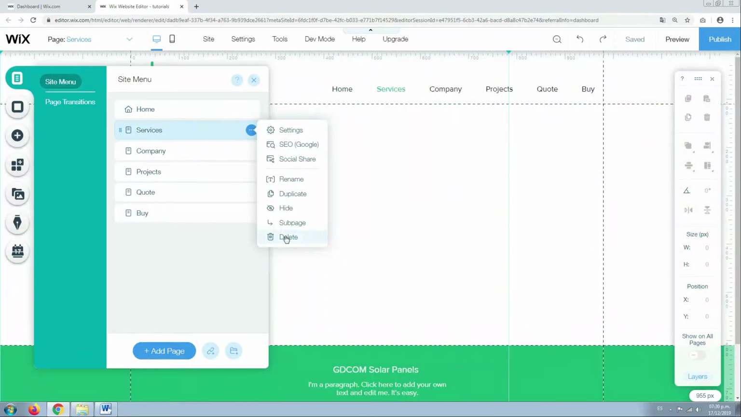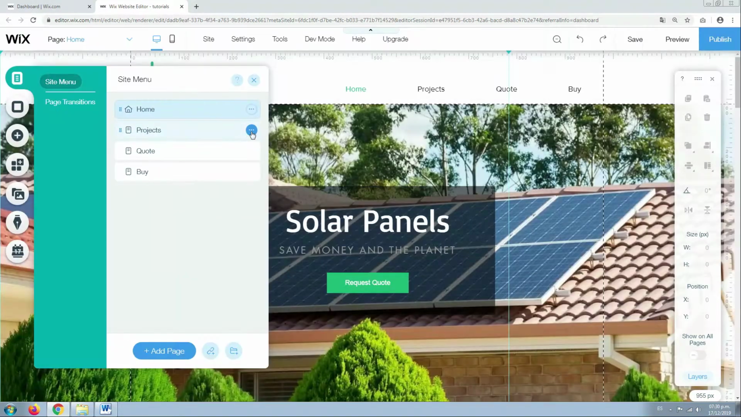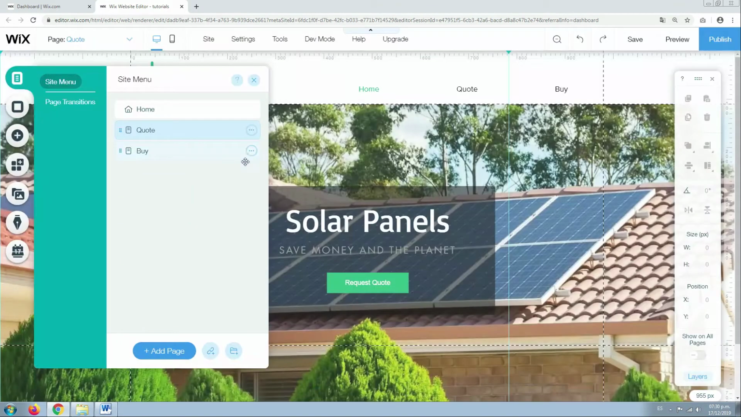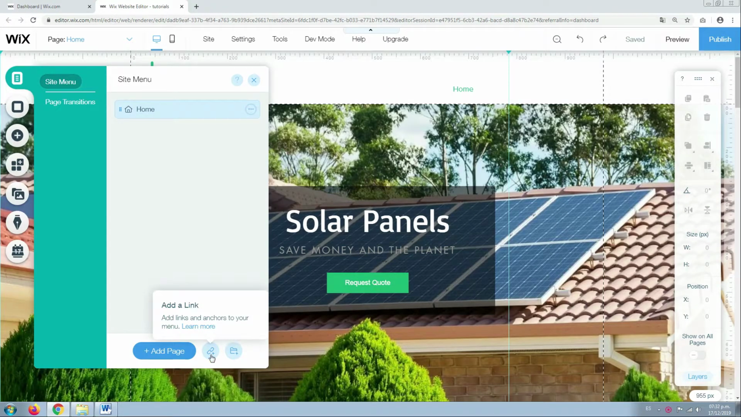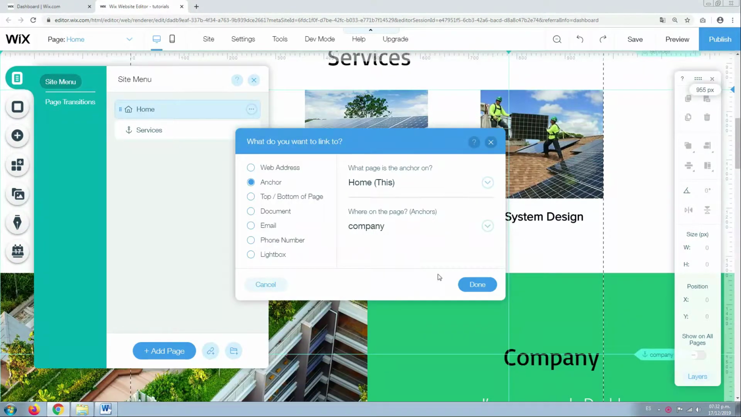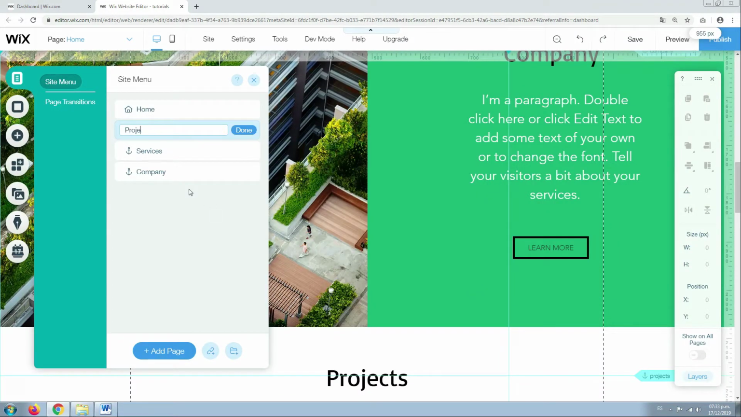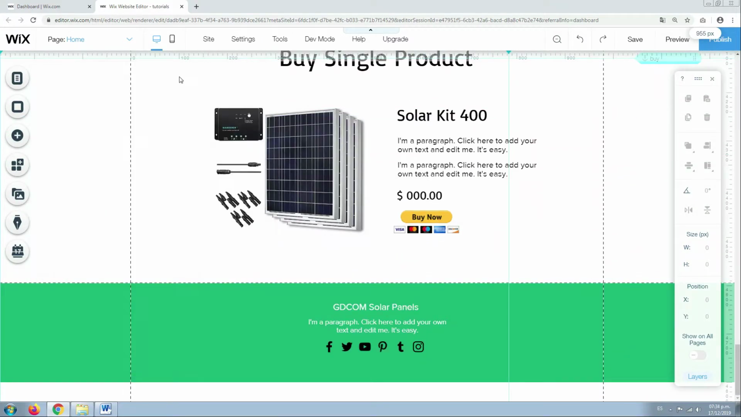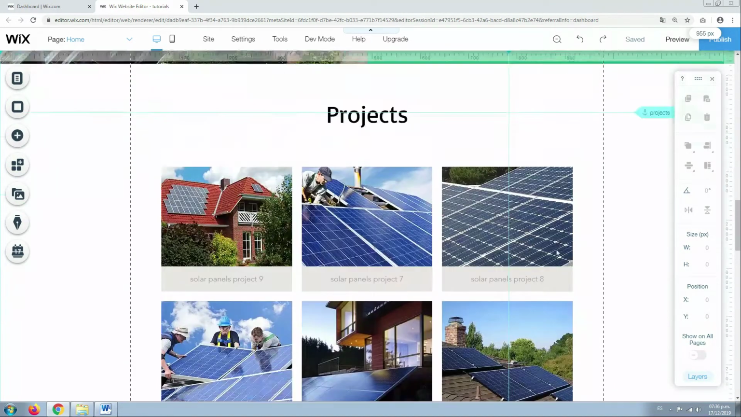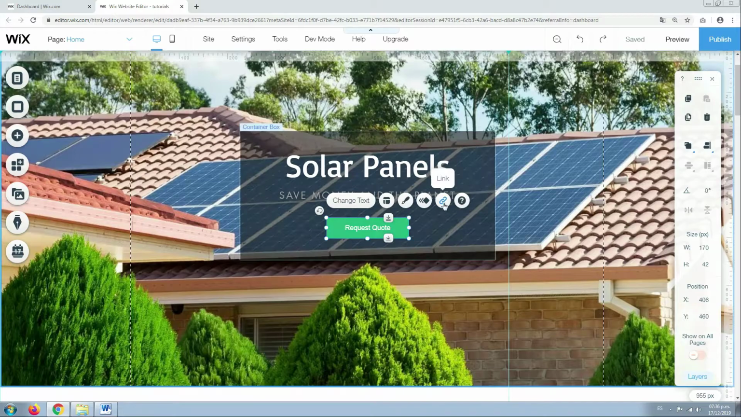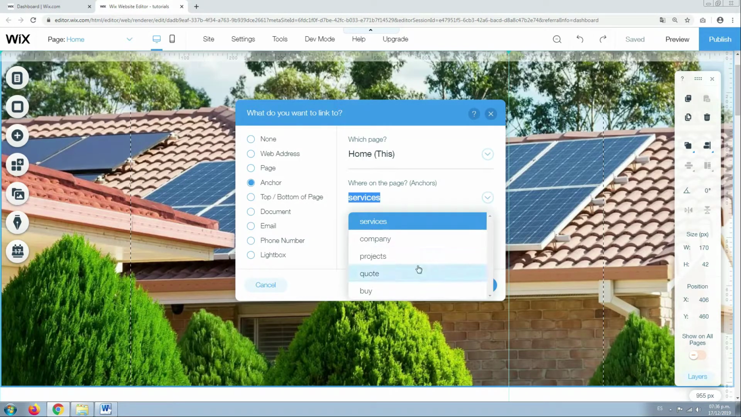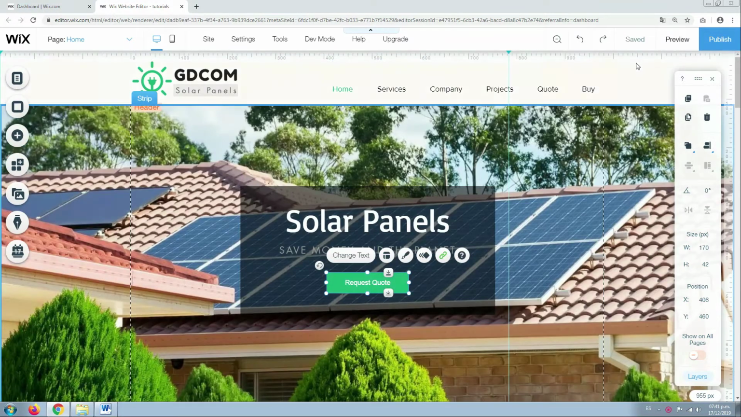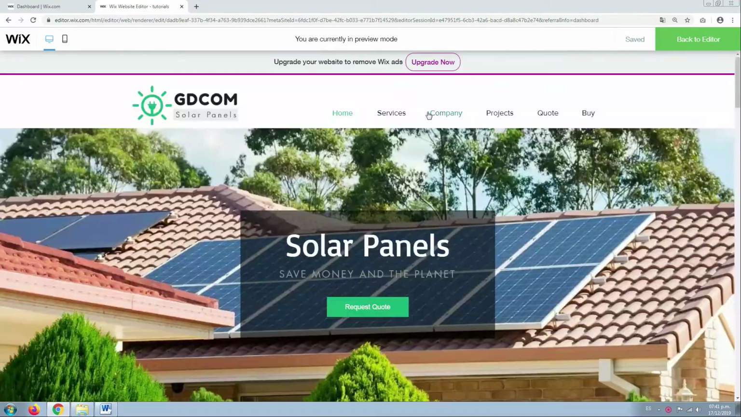Now we are adding anchors to our menu. First, we delete provisional pages that we created at the beginning. We link each one of these anchors that we created. We are also linking the Request Quote button. We will have a preview to see how our menu is working.